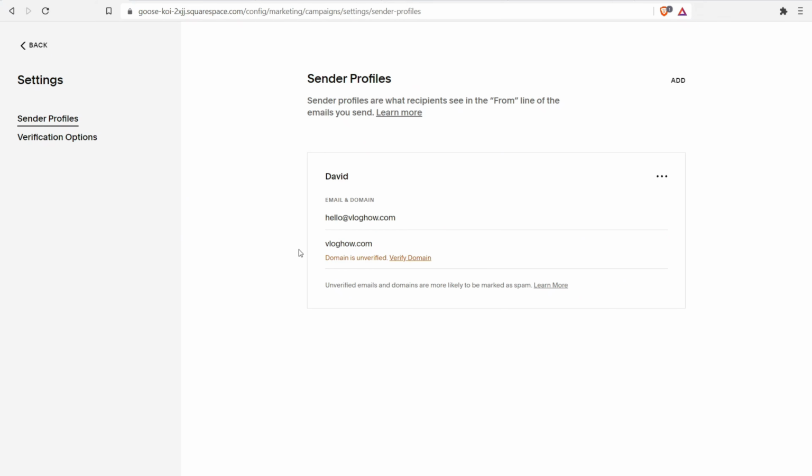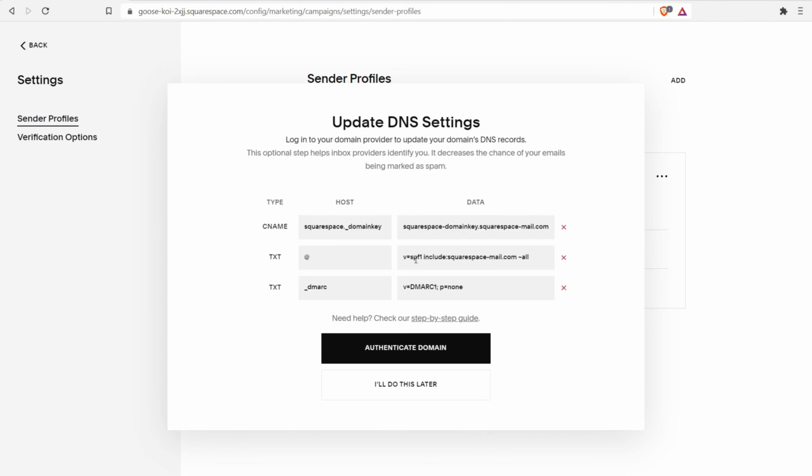So now it says verify domain name. So let's go ahead and do that. All right, so now we have to update the DNS settings. So log into your domain name provider and update your DNS records. This option helps inbox providers identify you. It decreases the chance of your emails being marked as spam. Okay, so now we have a bunch of things that we have to adjust. We have the CNAME, text record, text record. All right, so we can set this up right now, quick and easy. So let's go ahead and do that.